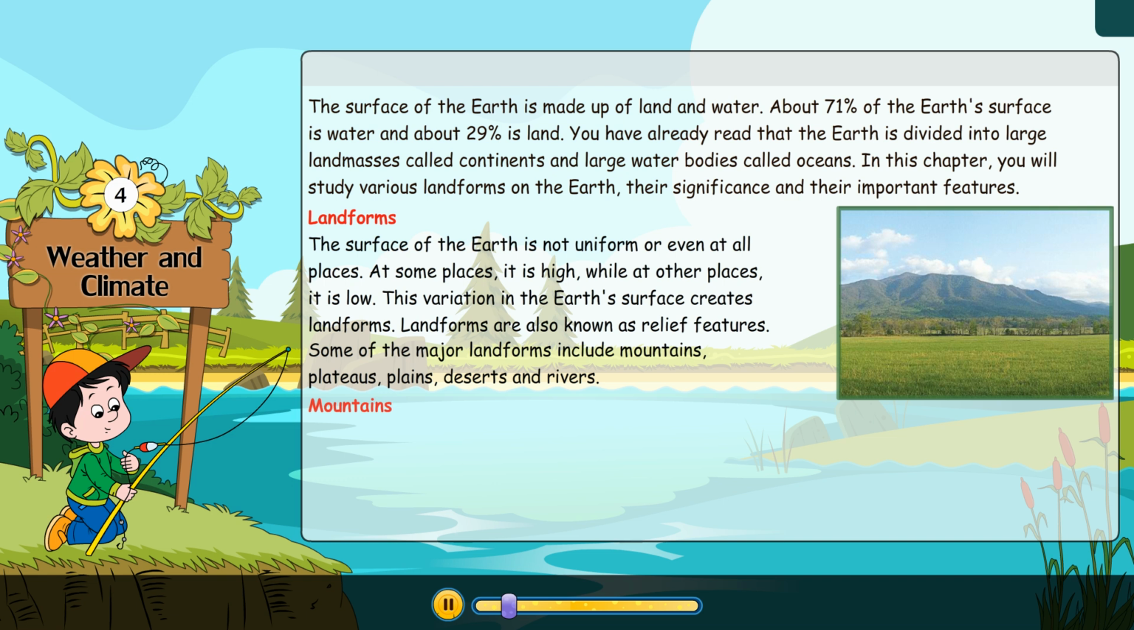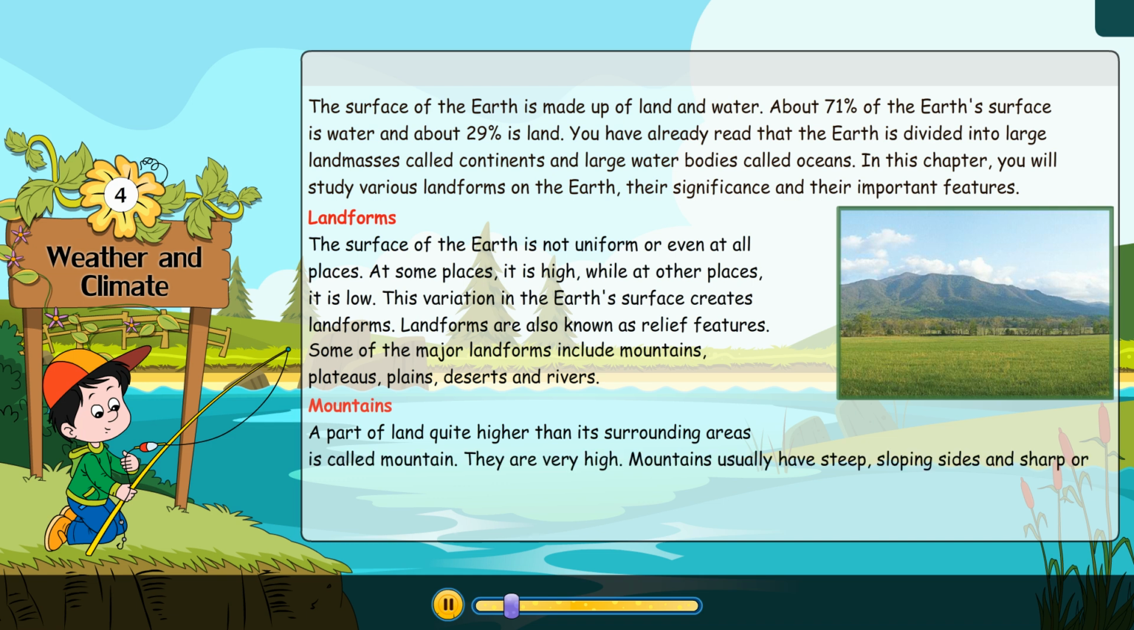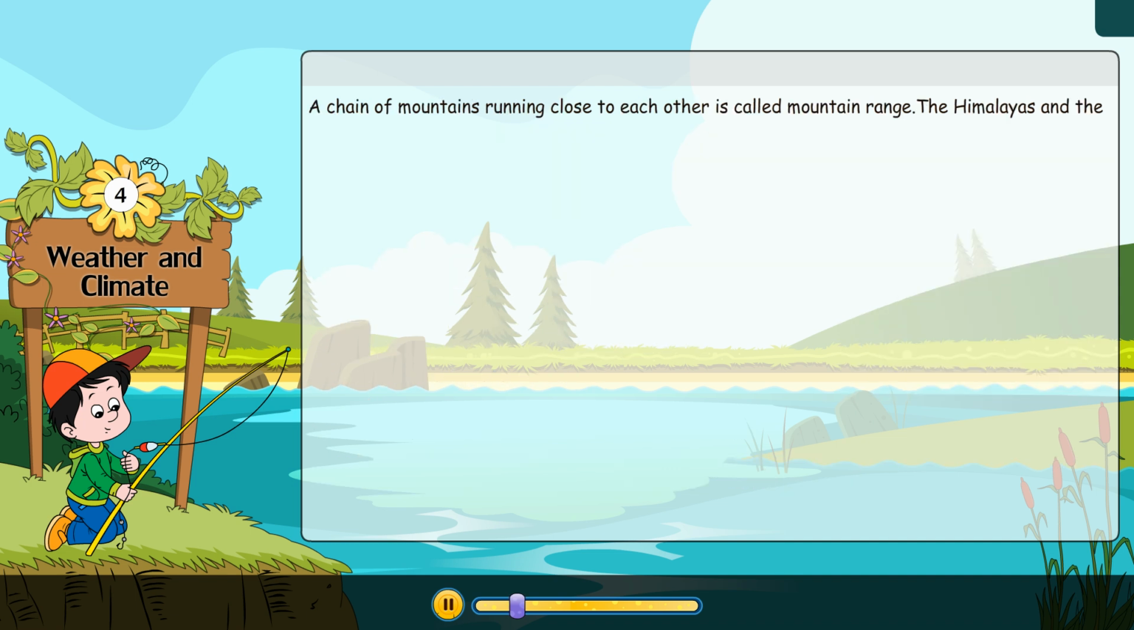Mountains. A part of land quite higher than its surrounding areas is called mountain. They are very high. Mountains usually have steep sloping sides and sharp or slightly rounded or conical peaks. Hills are small mountains that are not very high. A chain of mountains running close to each other is called mountain range. The Himalayas and the Andes are examples of mountain ranges.